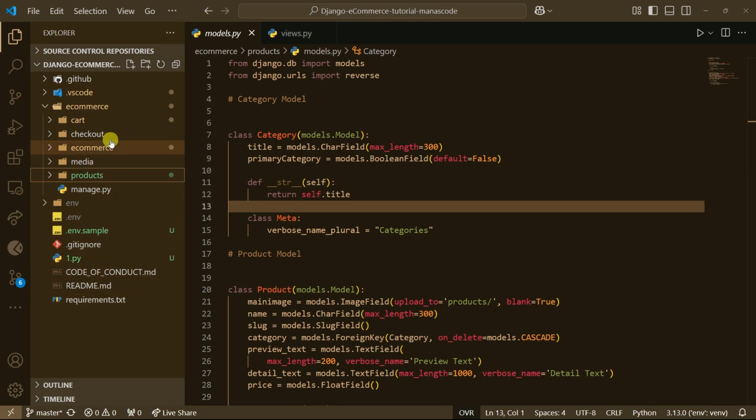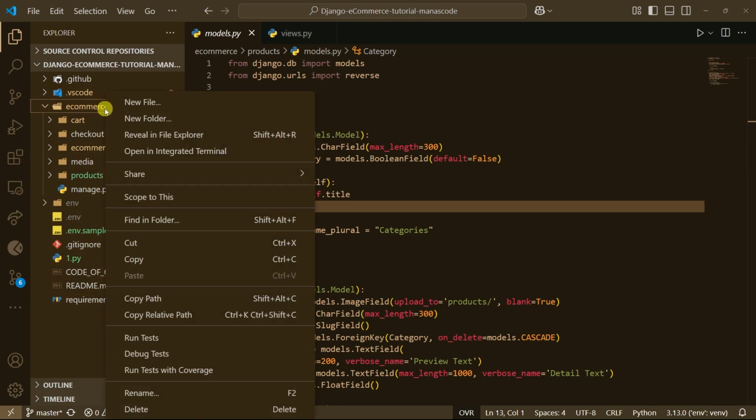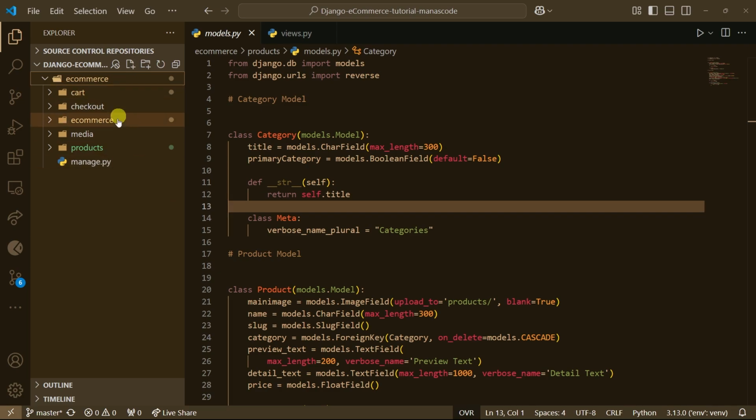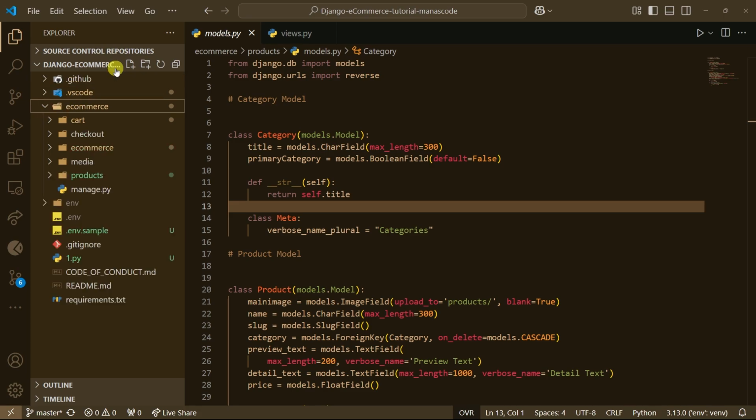I'm going with my e-commerce folder. Select Scope to This from the context menu. This hides all other files and folders, letting you concentrate on just what you need. If you need to see the rest of the project again, there's a zoom icon that appears in the folder view. Click on that, and it clears all the scope and brings you back to the project's root folder. It's quick, simple, and keeps your workspace clean.